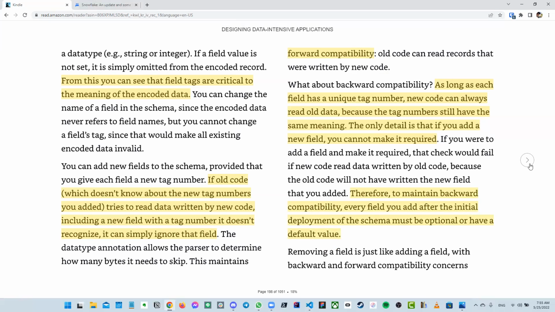Yes. So now let's say we wanted to add a new field. You have a first name and you wanted to add a last name. When you add a new field to the schema, you have to ensure that you assign a new tag number.